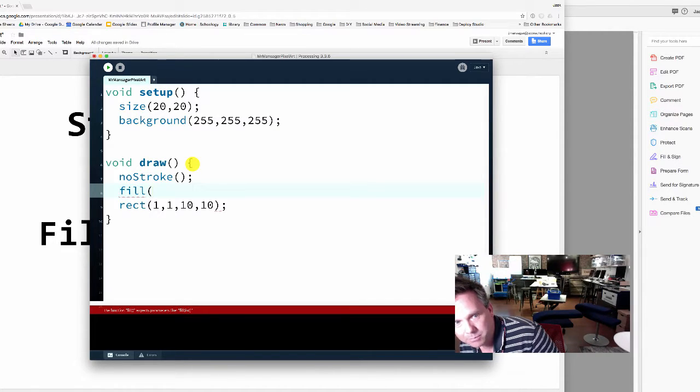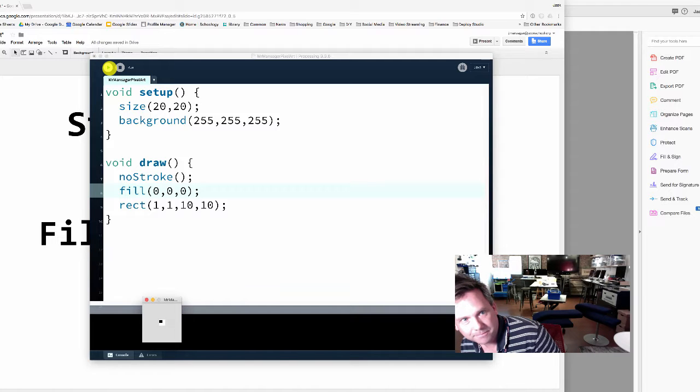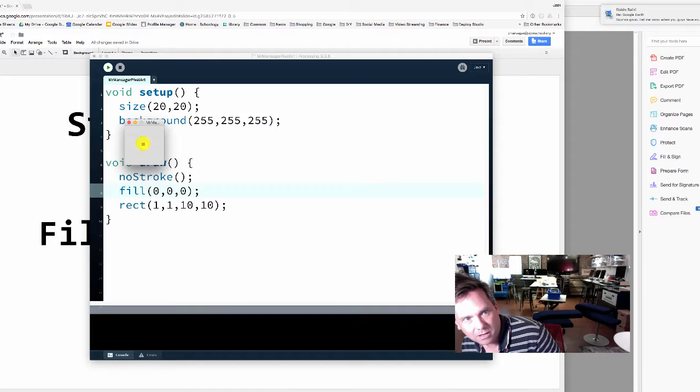So if I want to make black, I want zeros, all zeros, because 0 is the absence of color, and on a monitor, when there's no color or anything, it's black. And don't forget your semicolon. All right, so let's run this and see what it looks like now. Oh, here it is down here. So notice now I've gotten rid of the stroke, and now the color is black.